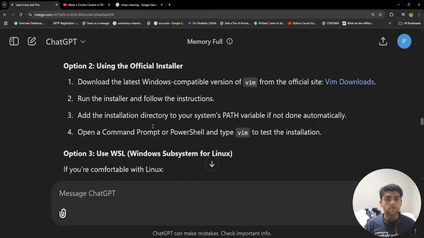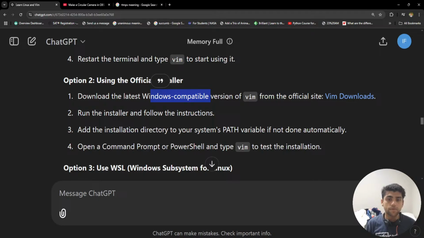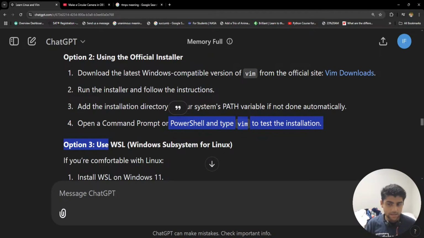So, open the official installer. Download the latest Windows-compatible version of Vim from the official site. This is the second option. From the Vim downloads page, run the installer and follow the instructions. Add the installation directory to your system's PATH variable if not done automatically. Open a command prompt or PowerShell and type vim to test the installation.